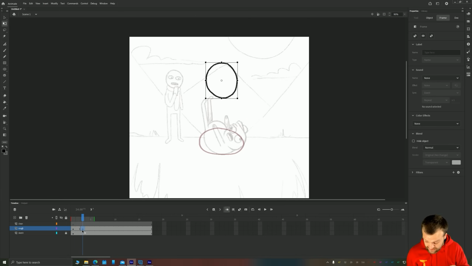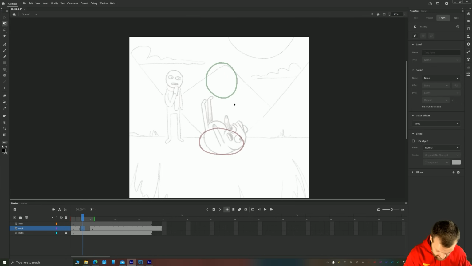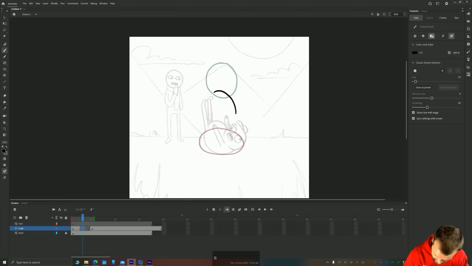Now I've got these 2 keys. I'm going to go into the middle, and I'm going to press F5 twice to move that other keyframe along. Then I'm going to press F7 to insert a blank keyframe in the middle. And you'll notice now I have a red shape and a green shape. The red shape shows the previous frame and the green shape shows the next frame. In the middle of that, I'm just going to draw the ball in the exact middle.